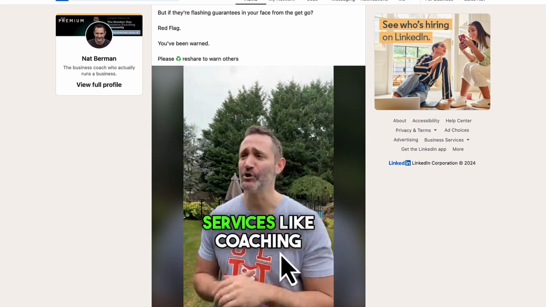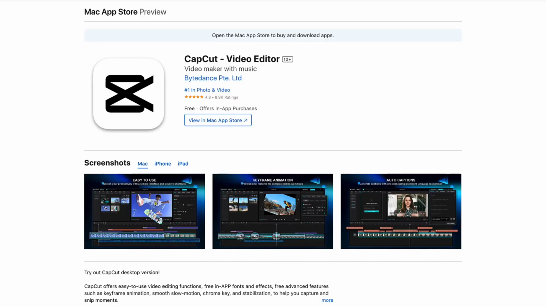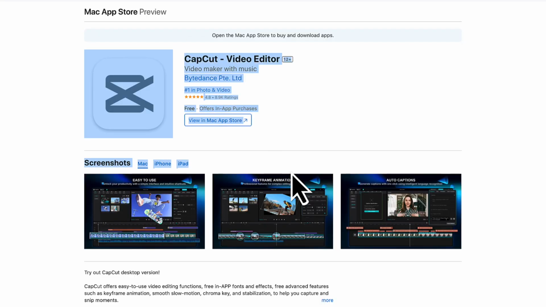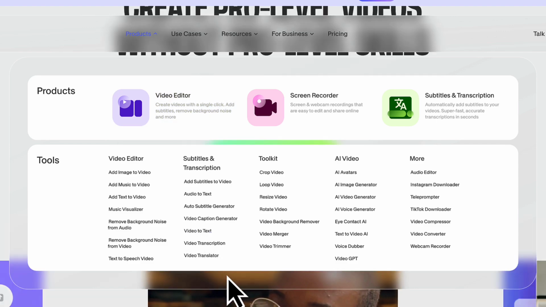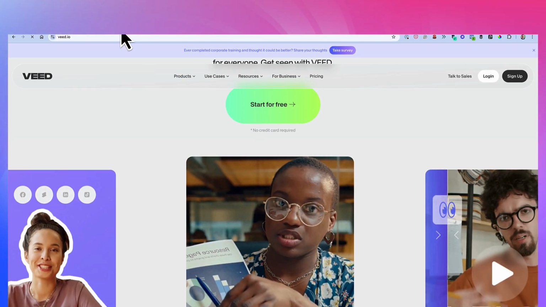Now, if you're going to create something like this, it's pretty easy to do. So you can use CapCut to edit your video and to add the captions, or you could also use Veed as well, and I've used both of these tools.